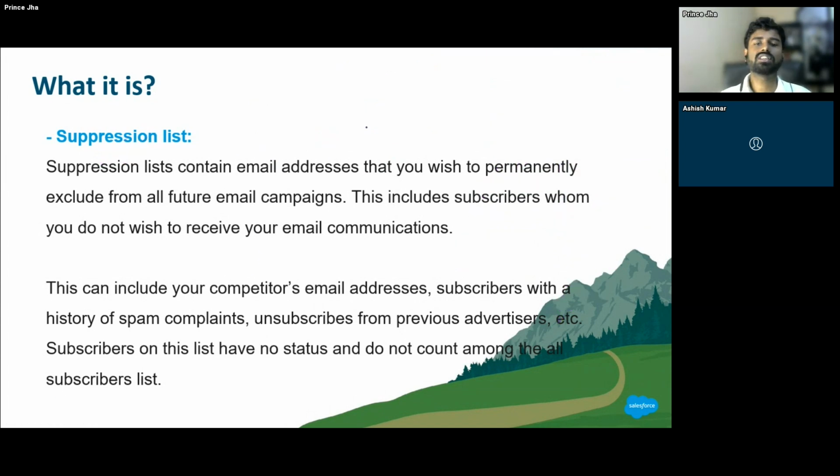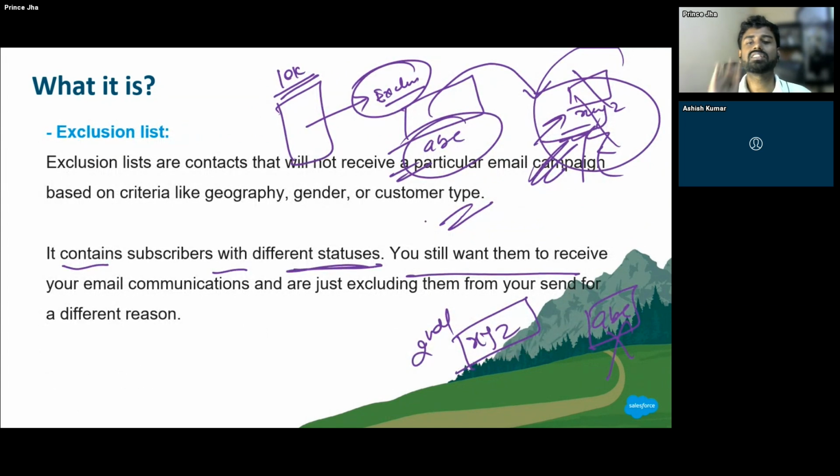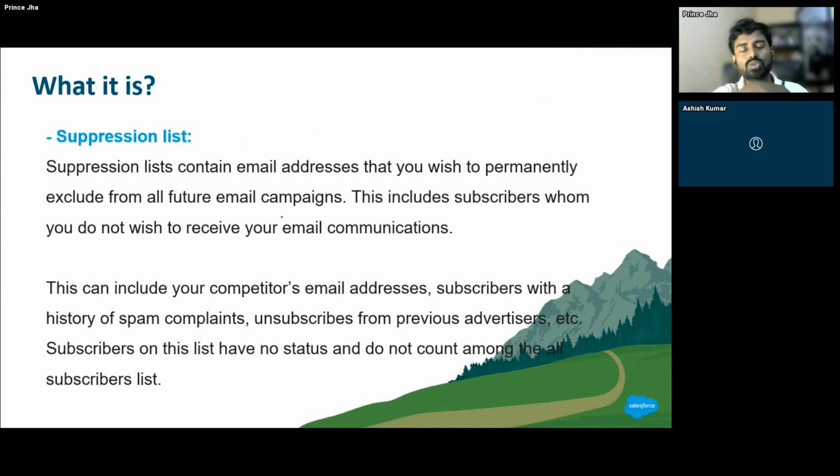So now, what is the difference between the suppression list and the exclusion list? The exclusion list is temporary. It is used when you don't want to send to a particular list of email IDs for one of the campaigns. Now in the suppression list, you don't want to send anybody any campaign. It can be anything, like somebody has not unsubscribed from the list, but they are marking you as spam. Okay, so in that case, you can put them into the suppression list so that they will not get any email.